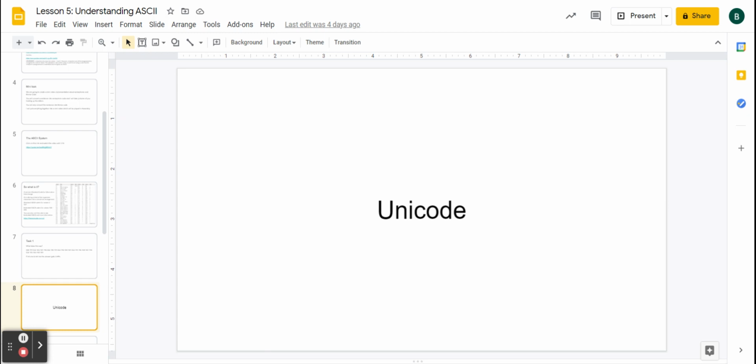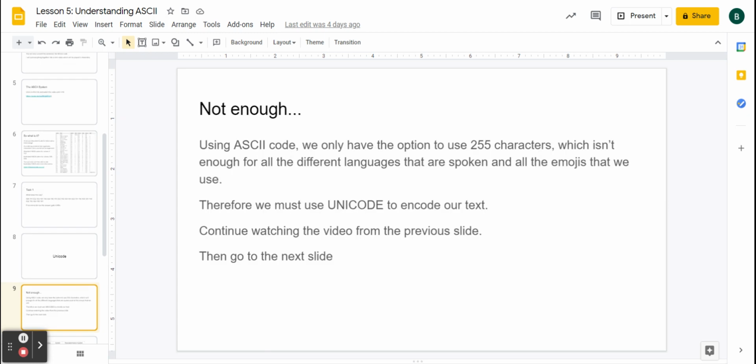Now, Unicode is a similar system to ASCII. With ASCII, we can only use up to 255 characters, which is an 8-bit number. Obviously, it's enough for English and all the characters and numbers that we use. It's fine. But obviously, there's not enough characters for all the different languages out there, and all the emojis that we currently use, like smiley face, crying face, and those sorts of things. So to get around that system, we use what's called Unicode.